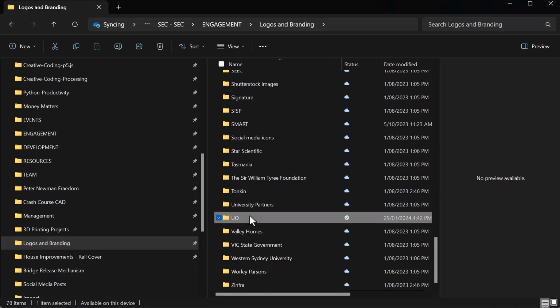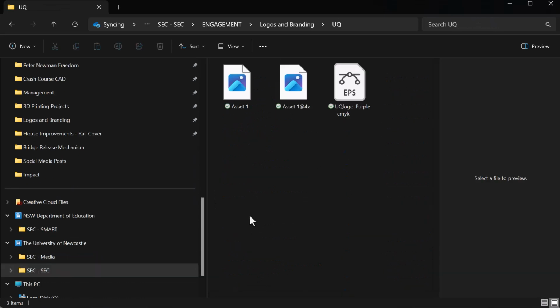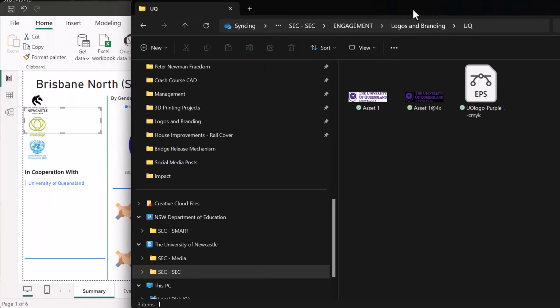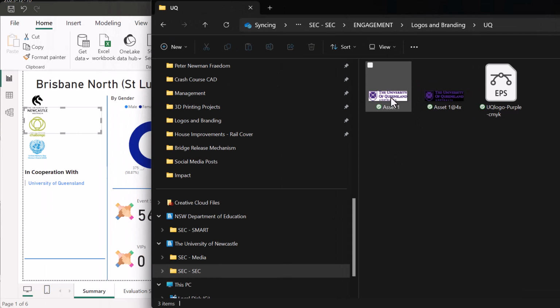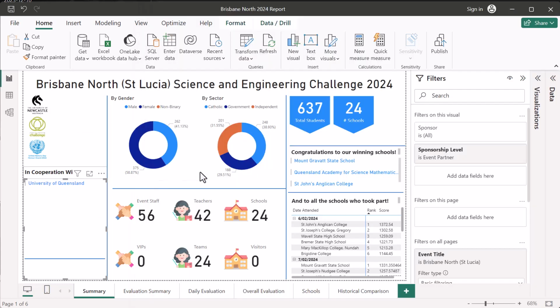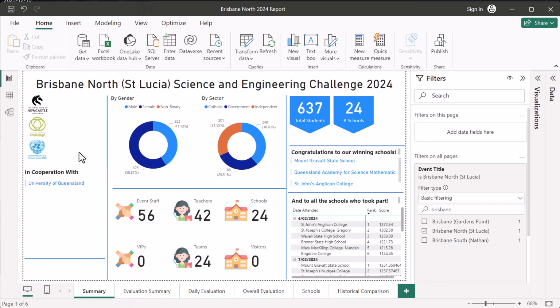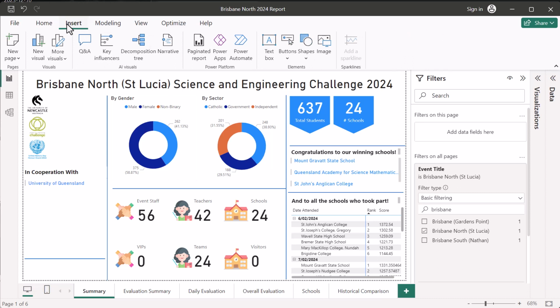Yep, so we're just going to chuck in the UQ logo. How do we do that? Can you drag and drop? We'll find out. It looks like it should be able to do it, and it doesn't. Okay, that's fine. We're going to go up to Insert at the top of the screen there, and we're going to go to Image.